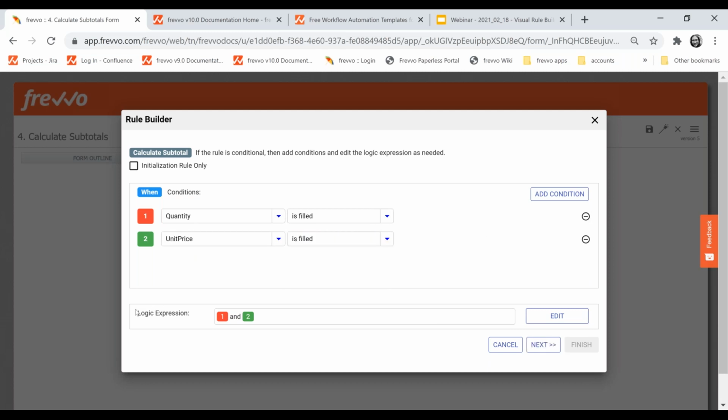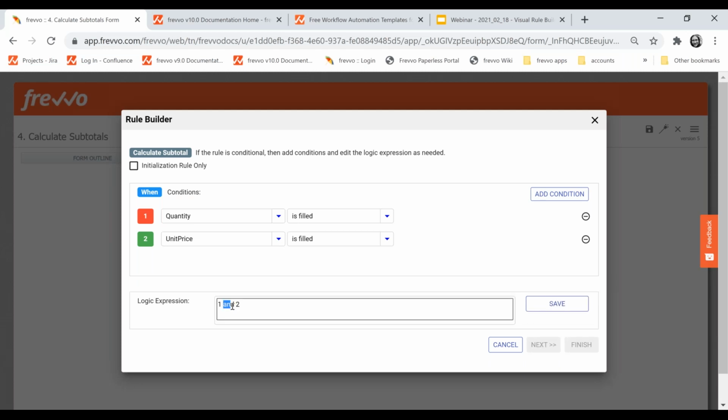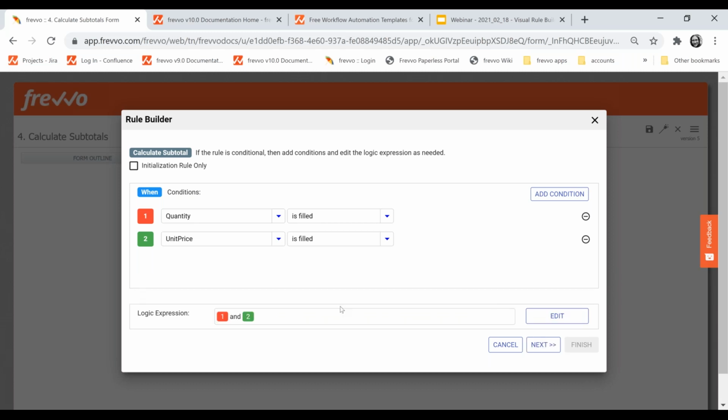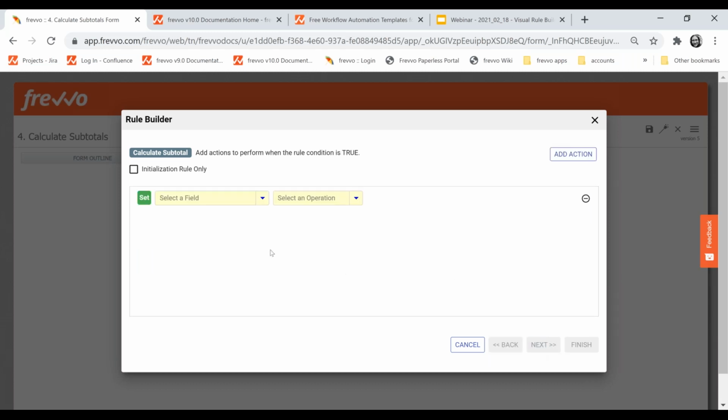And then notice at the bottom here, the logic expression. We do want this to run when both 1 and 2 are true. There might be other types of conditions where you want to use an or condition, or maybe you have multiple conditions and you want some really custom logic here. So you can edit that logic if you need to. But for today, 1 and 2 will work for us. So we'll save that and click next.